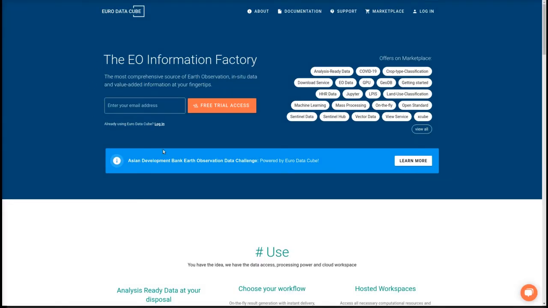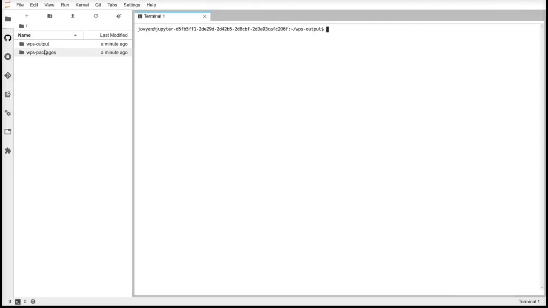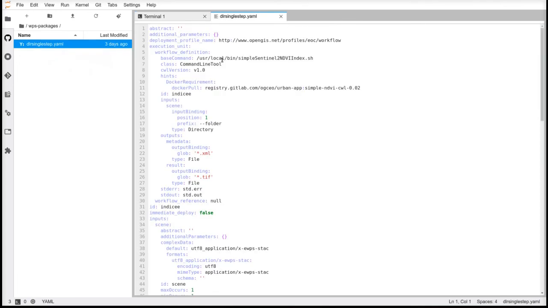Let's dive into Eurodata Cube and open the dashboard for a specific user to navigate to his specific Jupyter Lab workspace hosted on EOxHub. This user has the EWPS processing solution already enabled, and we can see in his workspace that one process, the DLR single-step process, is already deployed, defined as an EO application package of type CWL command line tool. Let's check the output, and we can see that no process run has been performed yet.